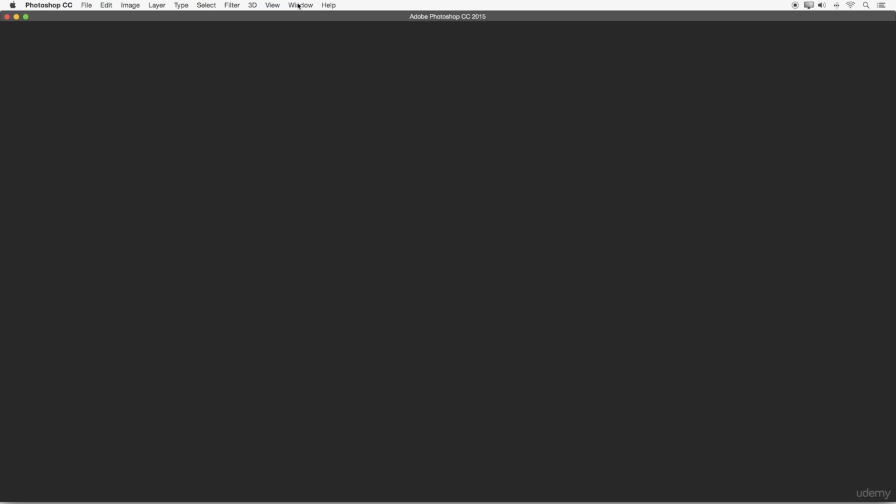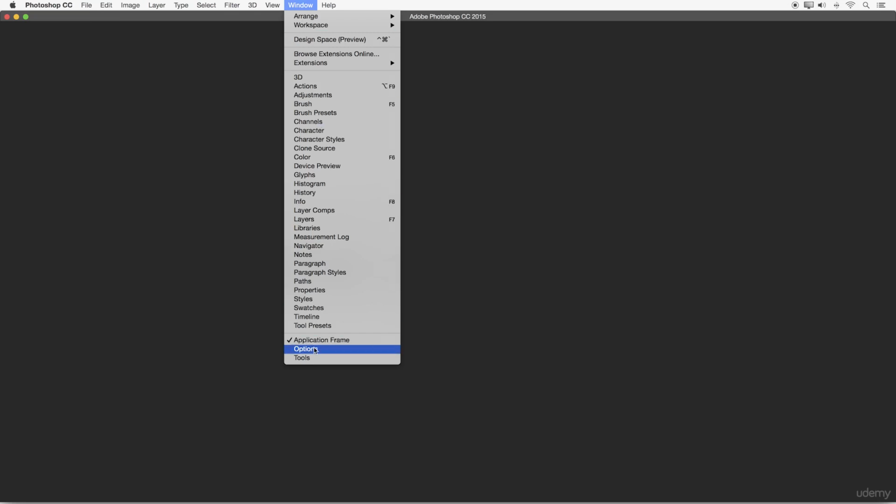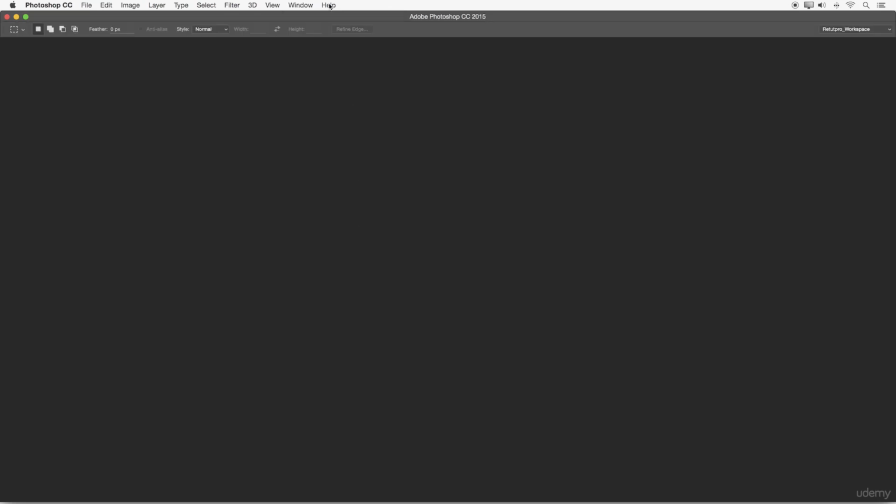Let's go back to Window and select the options over here. Great, so first of all, you'll have here the top menu bar. Then second of all, an option bar over here, which has a few different options for tools and also helps you with your workspace selections.